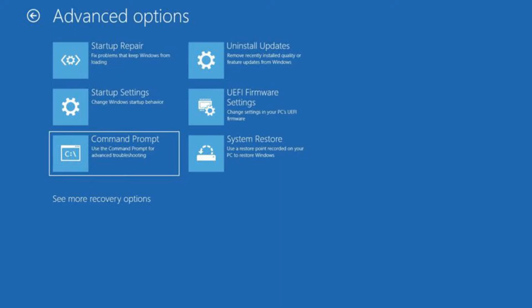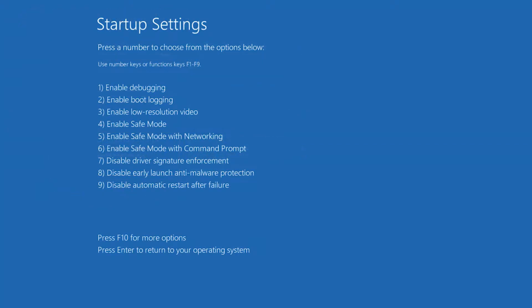And in see more options, you need to press the startup settings. In the startup settings you are going to see different options. You need to press F4, and this one is going to start your computer in safe mode. Now let's continue with the tutorial.